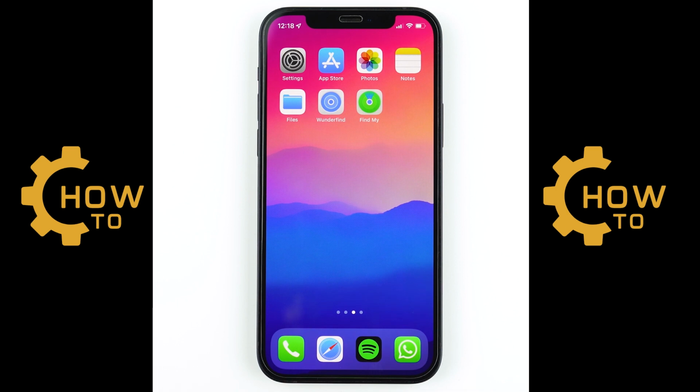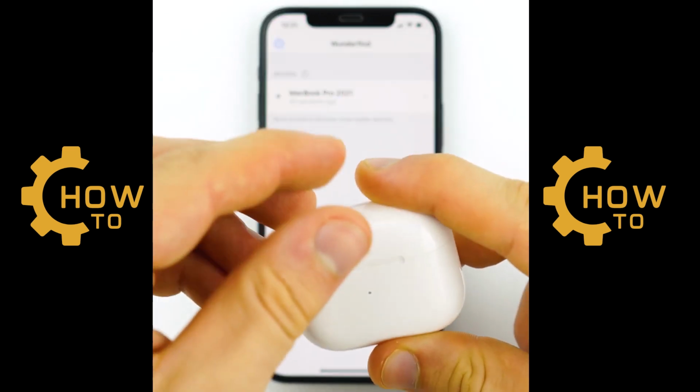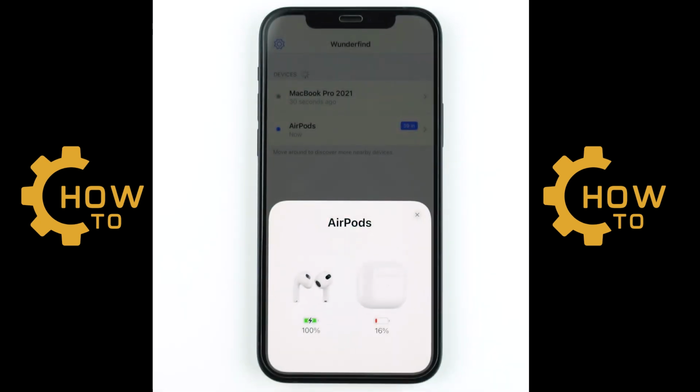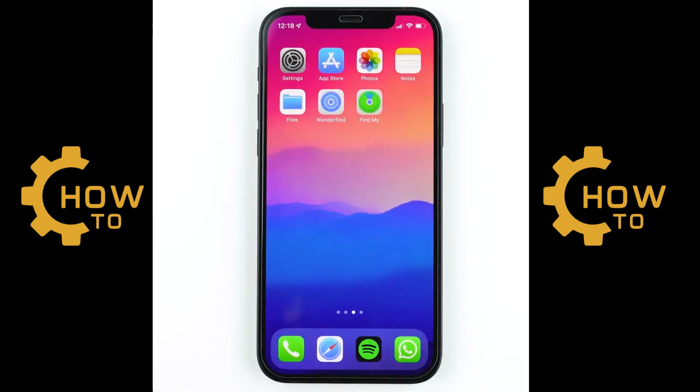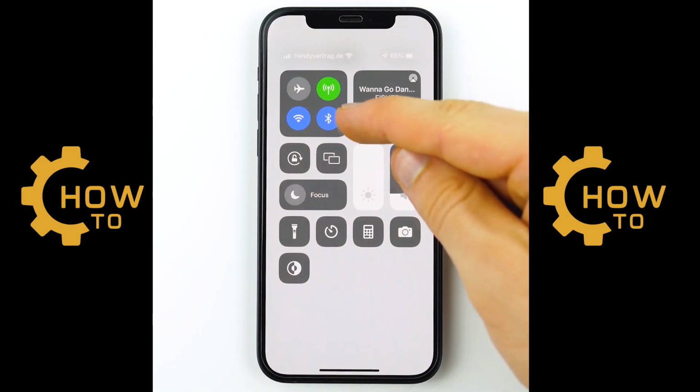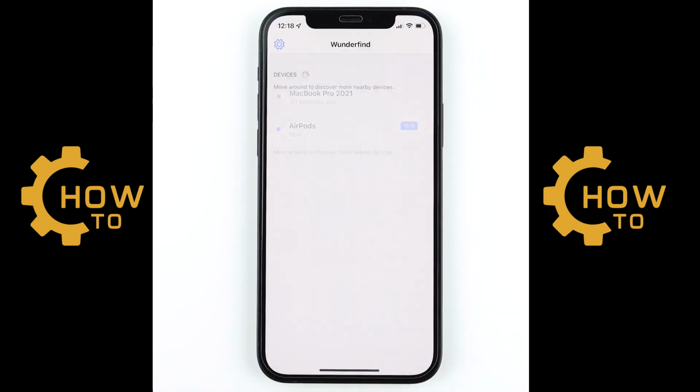The app will also be unable to locate your AirPods if they are in their case, because then the AirPods don't send any Bluetooth signals in order to save power. So the case must be opened, or at least one AirPod must be outside the case. Now, after installing WonderFind on your device, open the app and allow it to use your location and Bluetooth. The first thing you will see is the list of all nearby devices.